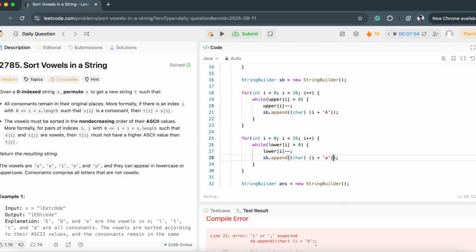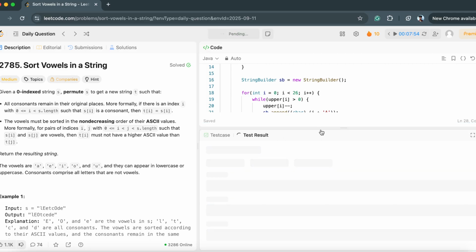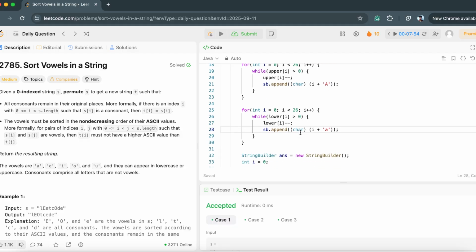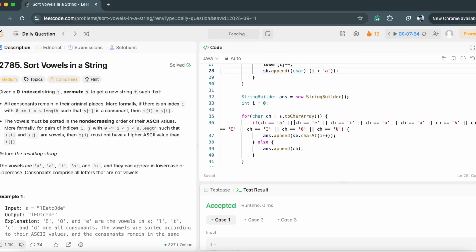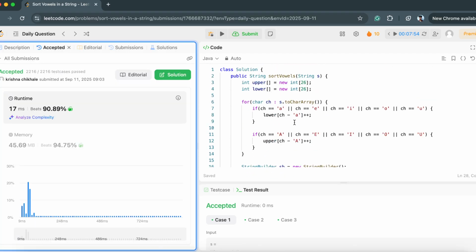Here also. Any other errors? I think those were the errors. Let's see if it is working fine or not. Yeah, it is getting accepted. Let me try to submit this. Okay, it is getting accepted.